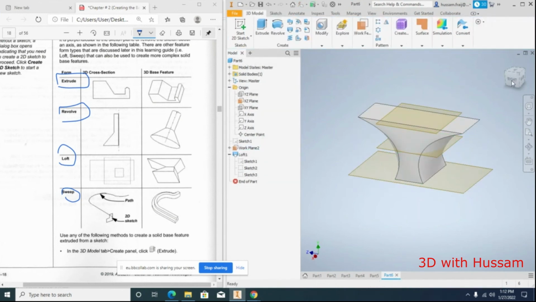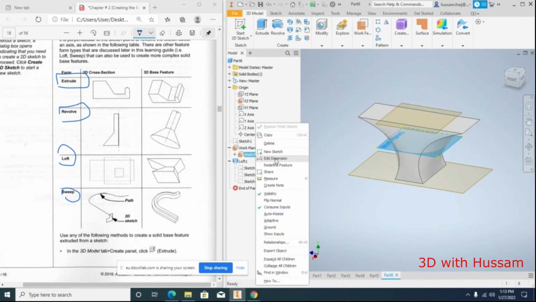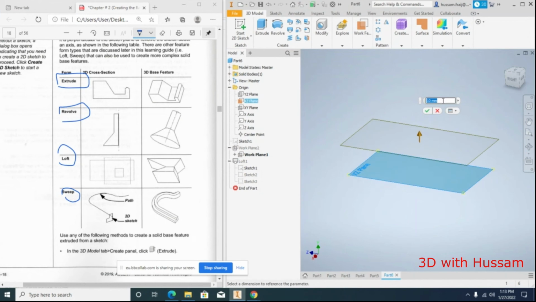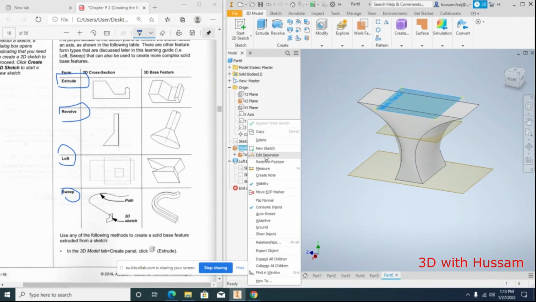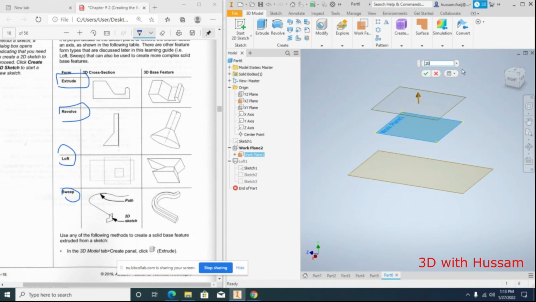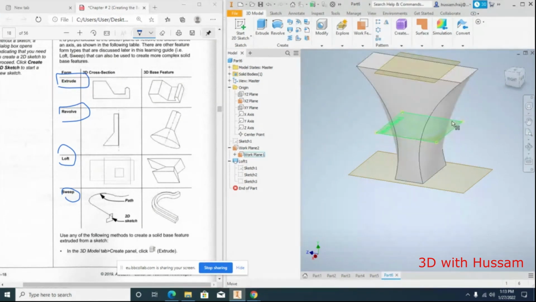Okay. What if I want to change the height? You go to work plane. See here, work plane number 2. Under this one, work plane number 1. If you go right click, edit dimension, and change this one to 20, to 15. This will become higher. Go to this one, edit dimension. Make this one 20. It will become higher. Now the sketch that you created is moved up. The last sketch is moved with the work plane up. Okay? So this is called loft.